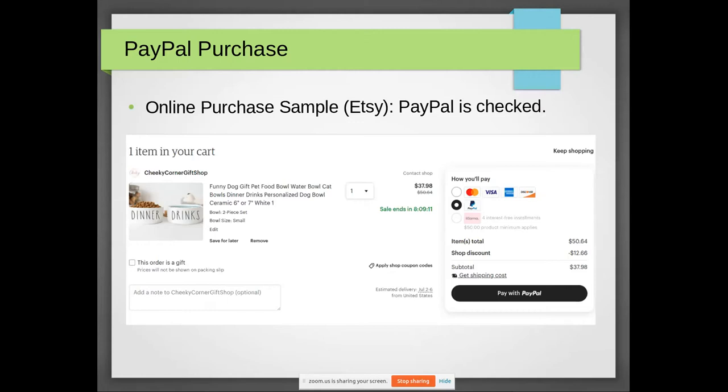Once I do that, you'll see over to the right section, right here under how you'll pay, that this vendor in the Etsy app accepts MasterCard, Visa, American Express, and Discover. They also accept PayPal, and then PayPal does have an installment program if you're so interested. I honestly don't know anything about that, but you can see the black dot where I have indicated I'm going to use PayPal. And I make numerous purchases through Etsy, and I always use PayPal.